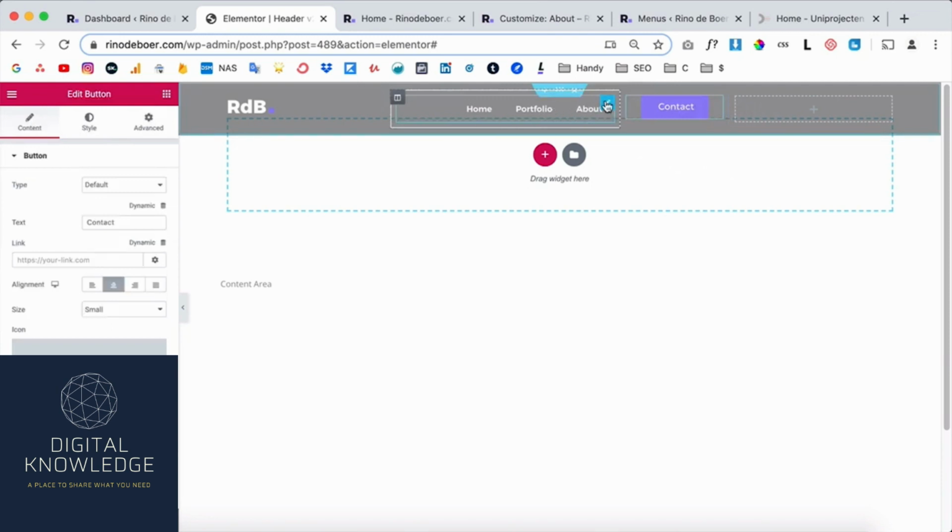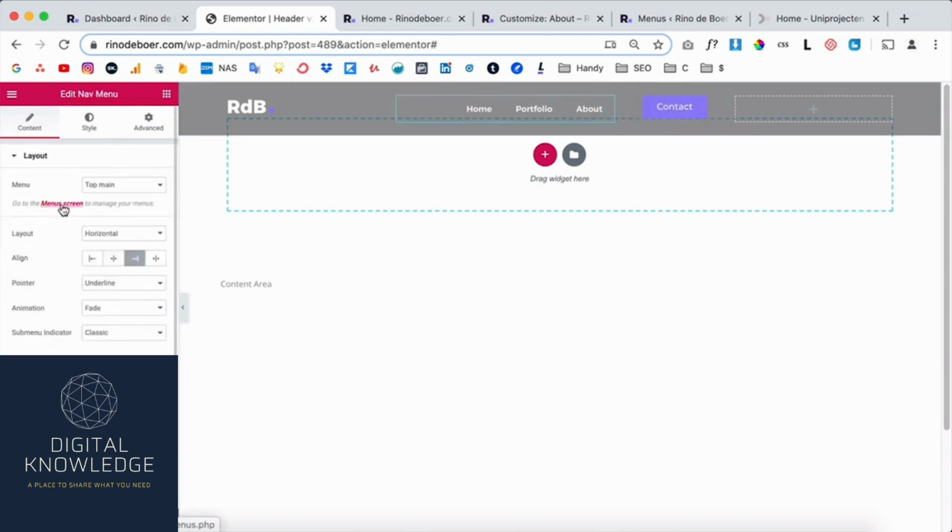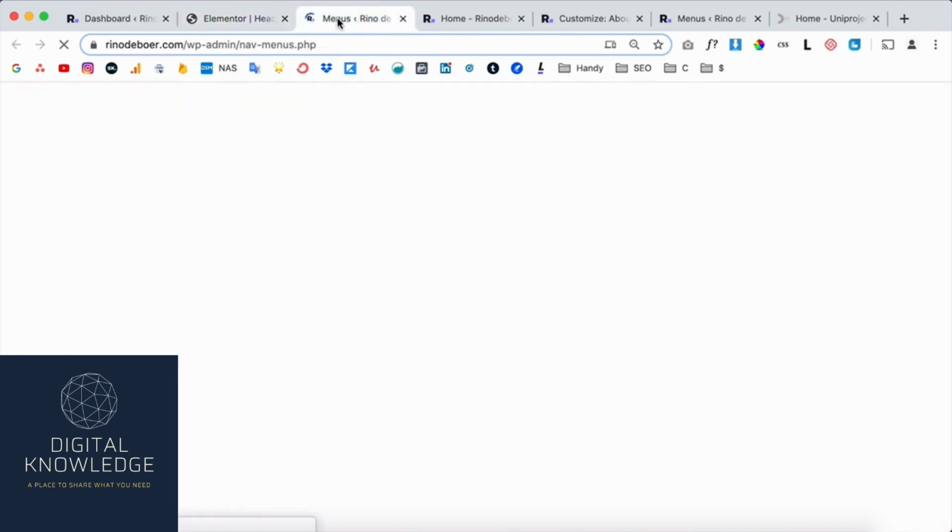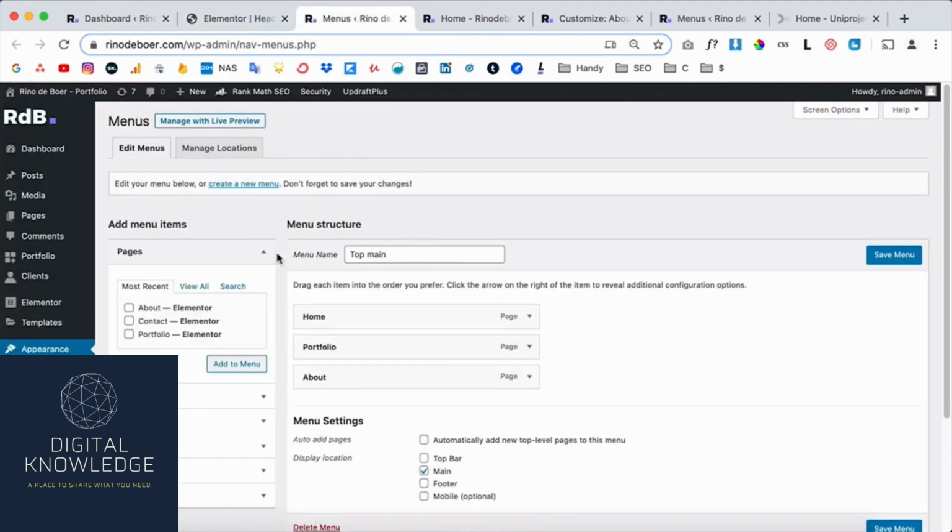So these pages appear over here because I've created a menu inside of WordPress. So if you click on the menu item, the nav menu widget inside of Elementor Pro, and you open the menu screen, you can see that I've created a menu inside of the normal WordPress menu creator.